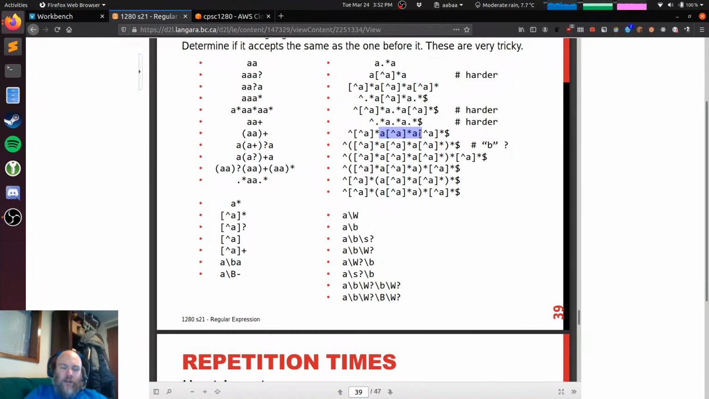Yeah, you're correct. Sorry, I was overthinking it. This one has to have two A's, but this one does not. It's an even number of A's. So 0 or 2 or 4 or 6 or 8, etc. Okay.